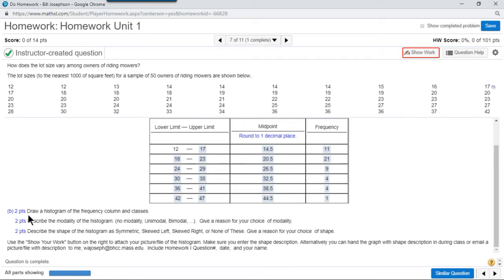And now I need to draw a histogram of the frequency column and classes, describe the modality of the histogram, and give a reason for my choice, and then finally describe the shape of the histogram and give a reason for my choice of shape.